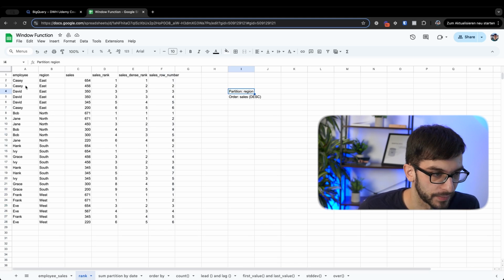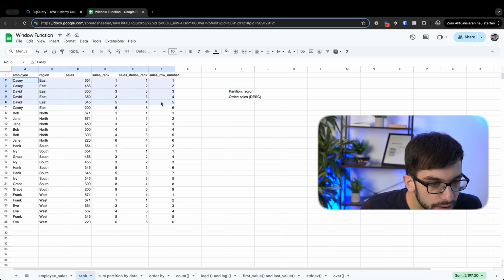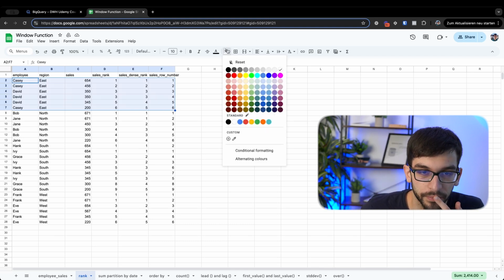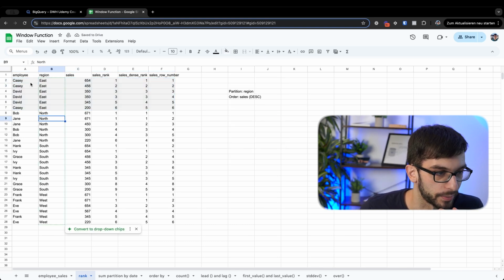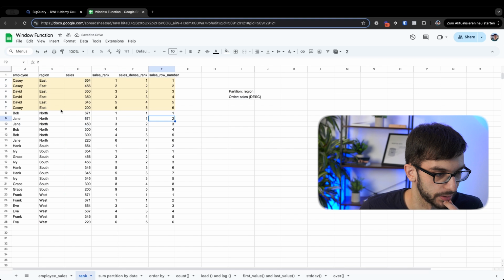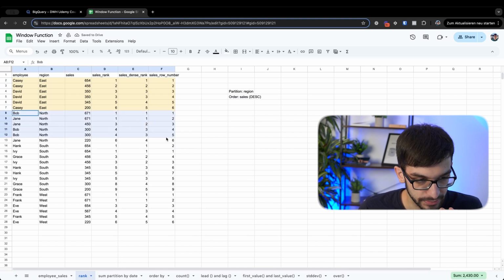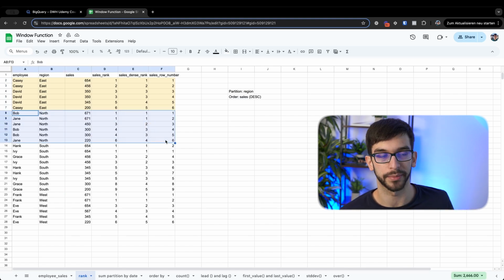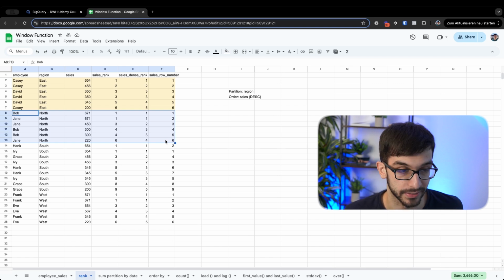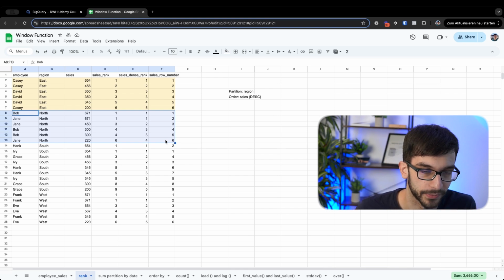The region means every different region, so here for example East is a single partition. So let's maybe put that into a color. Let's put it in yellow. Let's see. I think that is easy to see. Then we have North, so that's the second partition. Completely independent from the East region, it's a single block of data at the end, in this case for our row number, for our rank, and for the dense rank.